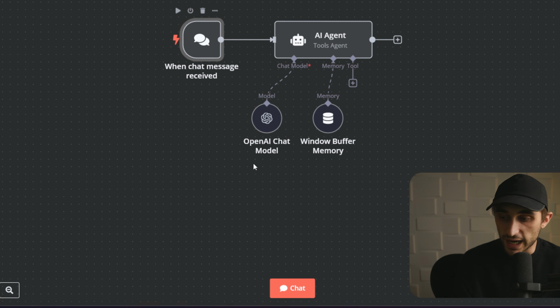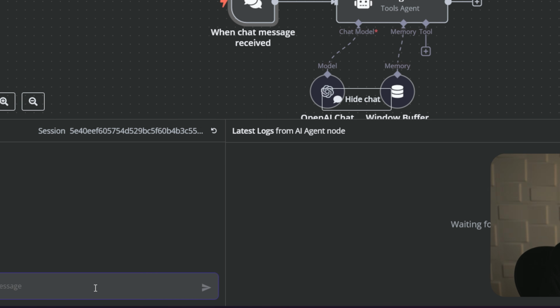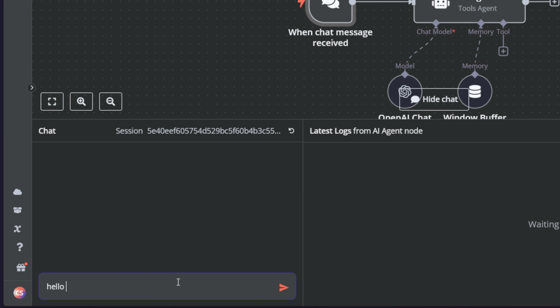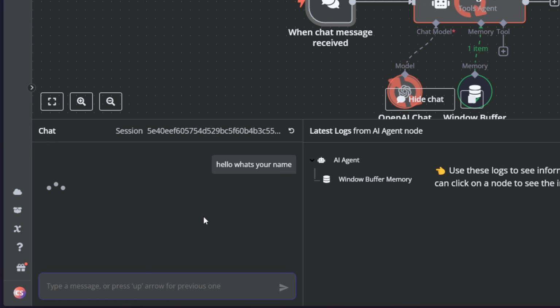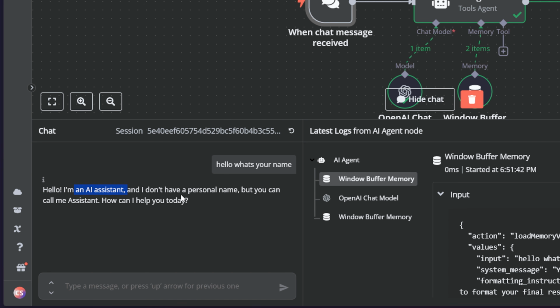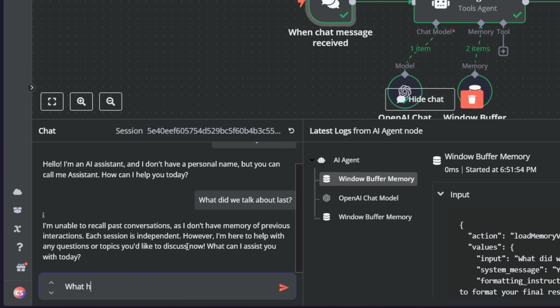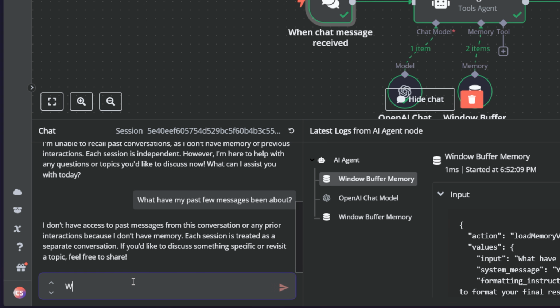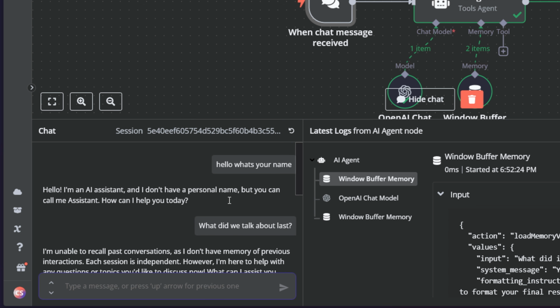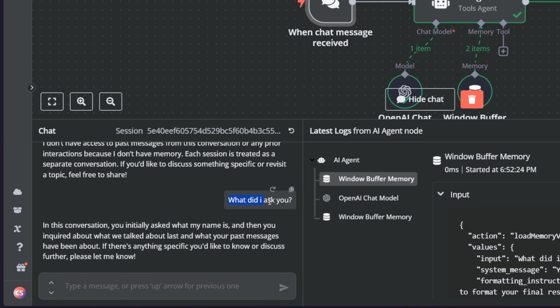With this simple chat trigger, I can just hit chat and talk to this thing. I can say, hello, what's your name? And it's going to say it doesn't have a name because it's an AI assistant, right? But if I continue asking questions, I could say something like, what did I ask you? So as you can see, I went through a quick conversation, and then I said, what did I ask you? And it said, in this conversation, you initially asked me what my name is.